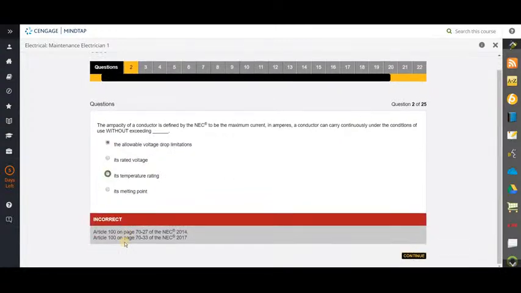Boom, incorrect. And it's going to tell you where to go. Article 100, page 70, which is actually the NFPA 70, so it's page 27 in the 14 code. In the 2017 code, it's page 33. So isn't that extremely helpful? Because even if you get it wrong, you get to go look it up again in order to read it to get a better understanding of each question.